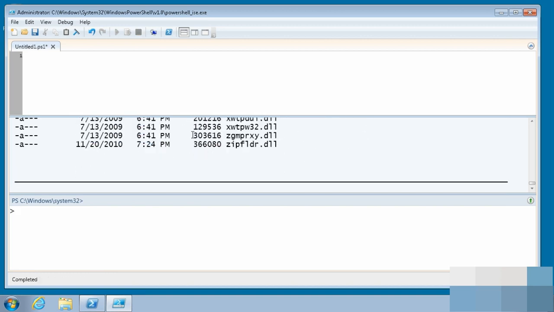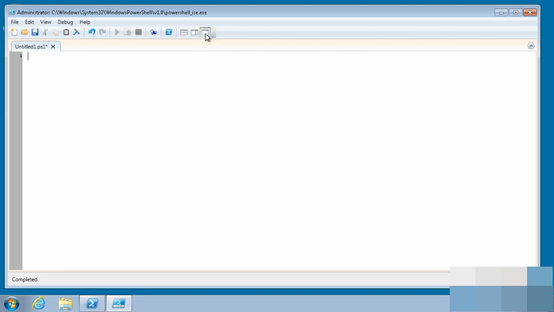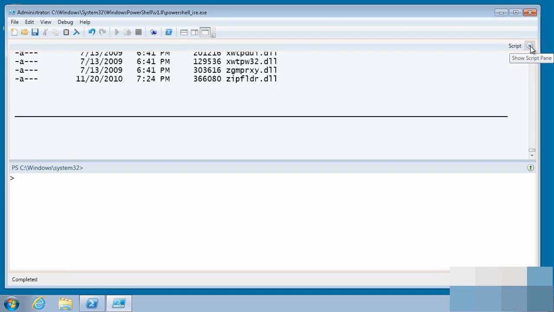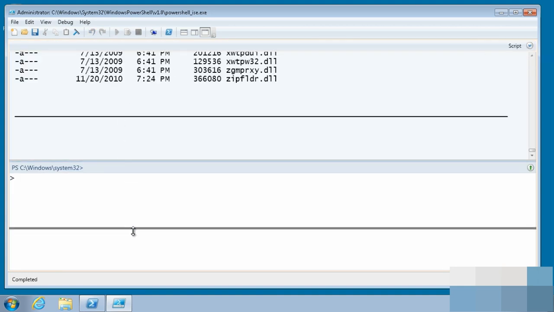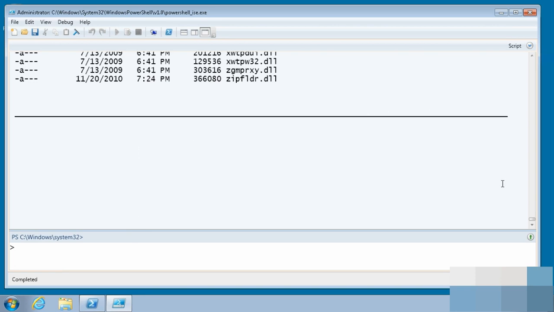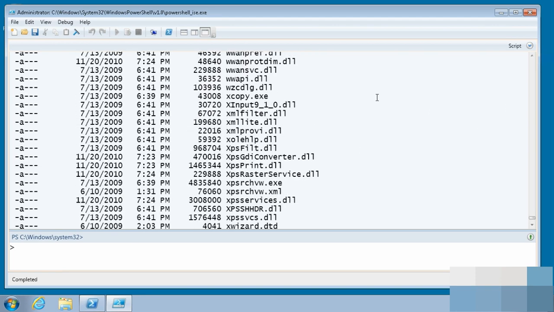There's a lot of different ways you can lay this thing out. These little buttons here let you do that. I can get a full screen script editor, and once I've done that, this little blue arrow will take me back and forth between full pane script and full or split view between output and command. Let's make the command a little smaller. That way we can see more output.